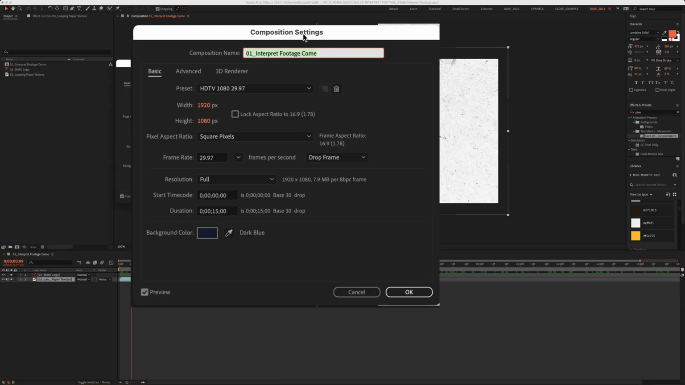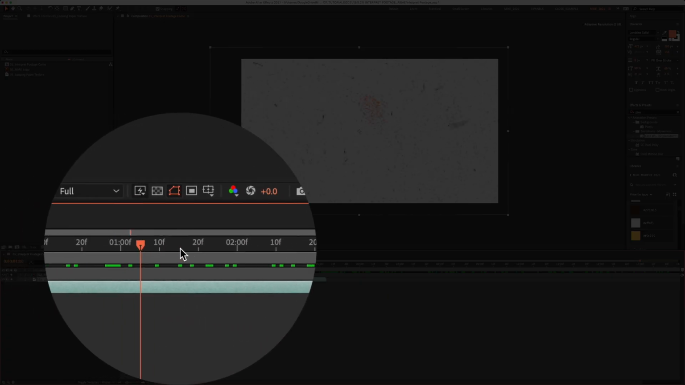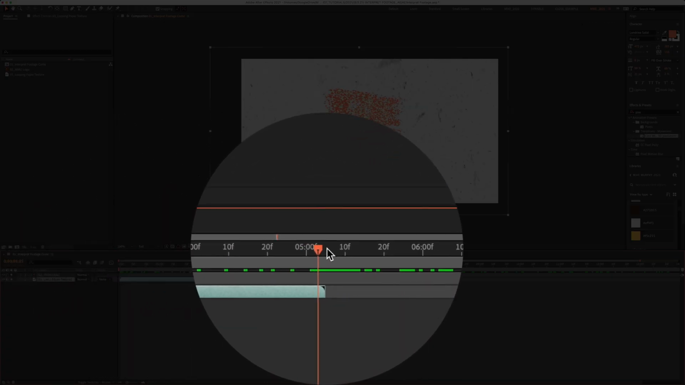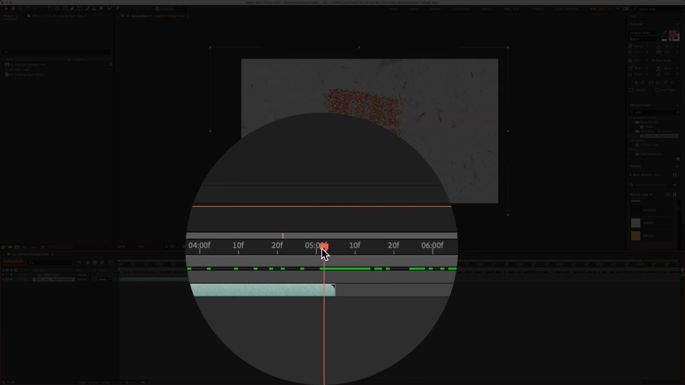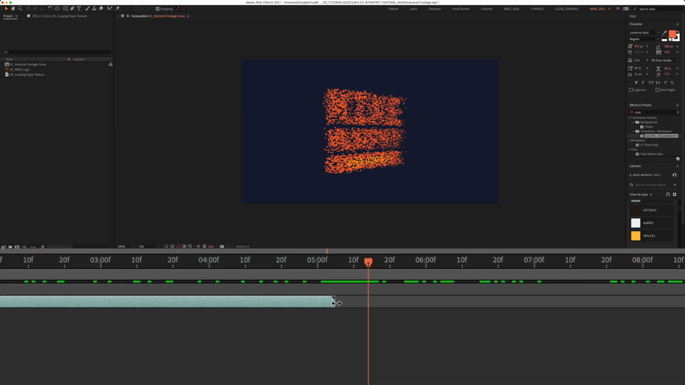If we look at the composition settings for this composition, we can see that the duration is 15 seconds long. The problem is that my background layer, this looping paper texture animation, is only 5 seconds long. So when we get to the 5 second mark, the background disappears. Because this is an animation or a movie file, I cannot extend it past the duration of the original file. I can only make it a shorter duration, but that's not what we want. We want this to extend the entire length of the composition.